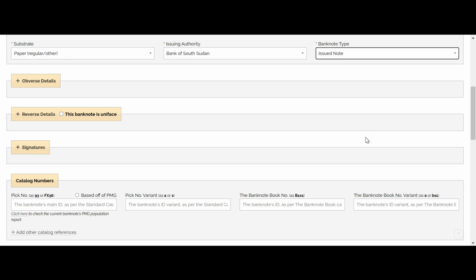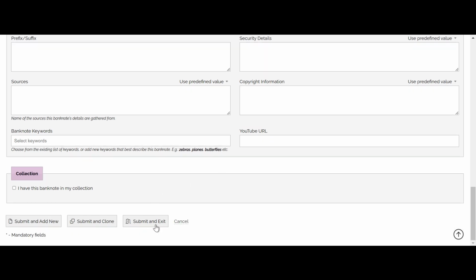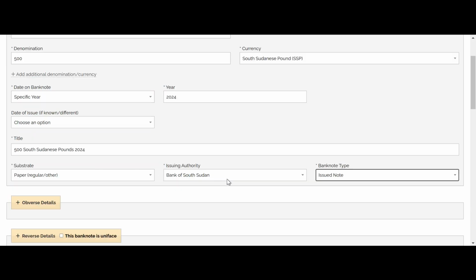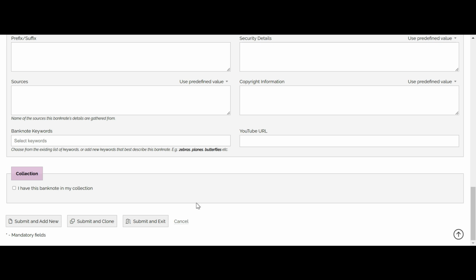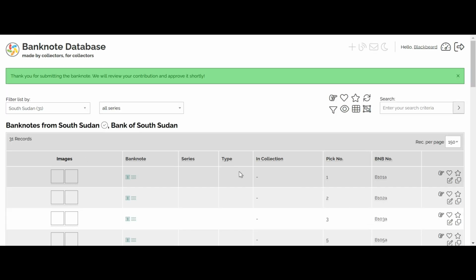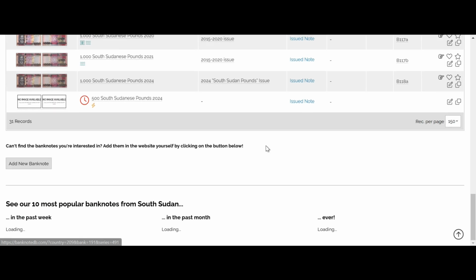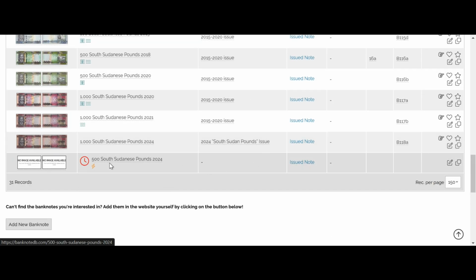So before we actually go down and we click on save and exit, let's just review to make sure that everything looks good. So we have South Sudan, 500 is the denomination, it's Sudanese pounds. The year is 2024, it's paper. The issuing authority is the Bank of Sudan, and it's an issued note. So everything looks good. I'm going to submit it here, right? And then what we'll see is that our note is right here at the bottom and it was added, right?